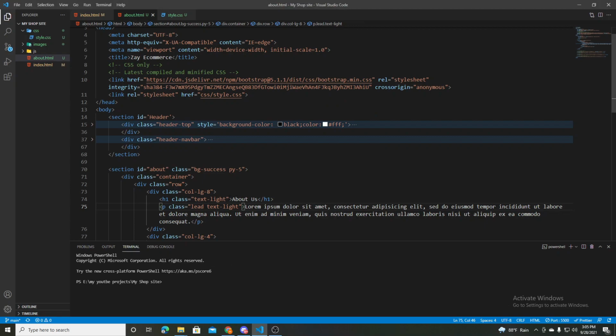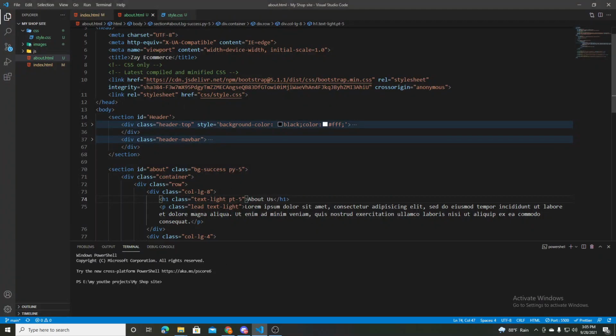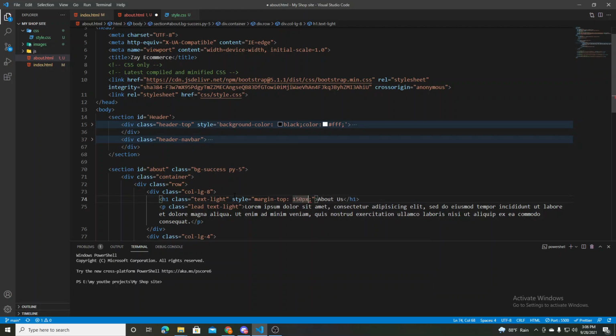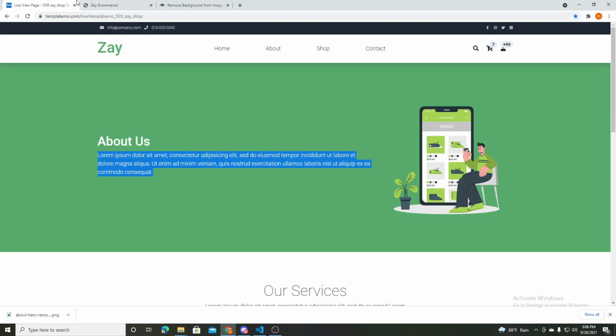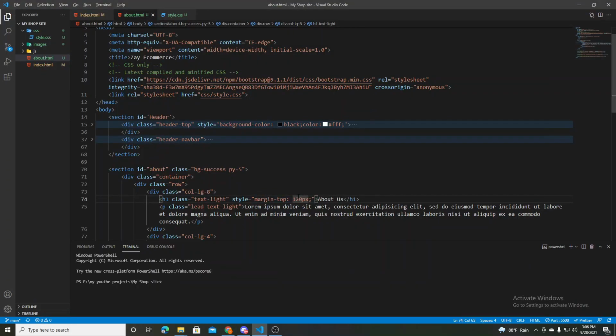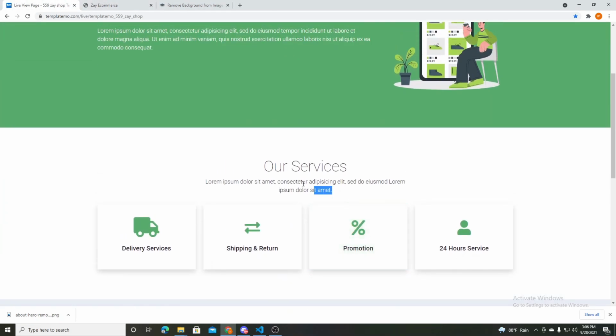So I'm gonna get some margin from top. Let's give this class pt-5. We need more margin, so I'm gonna be on this pt-5 and give this style margin-top of 150 pixels. Yep, it's looking much better now. Yeah, we can reduce some margin. Yeah. Now we have created our about us section. Next we are going to create this our service section.